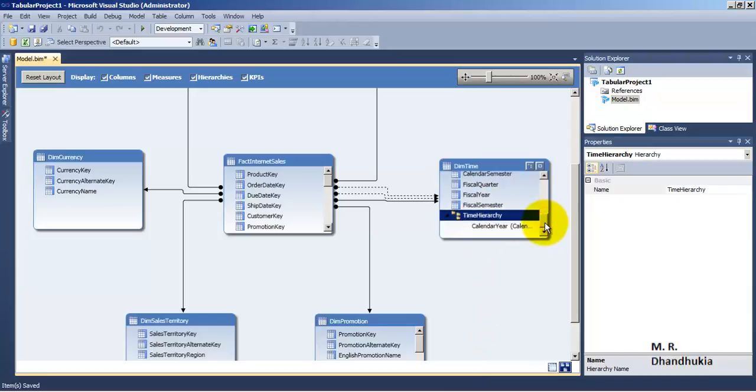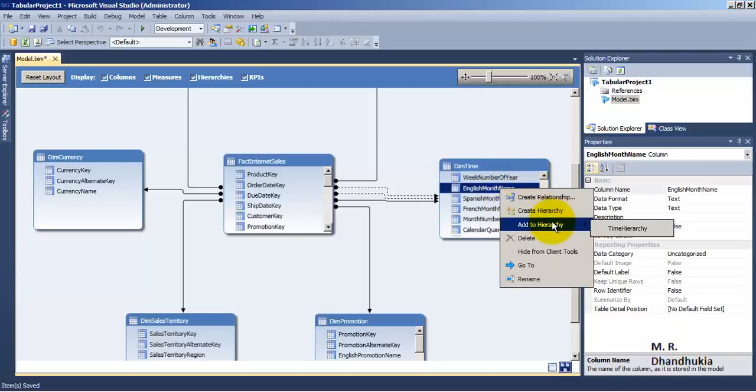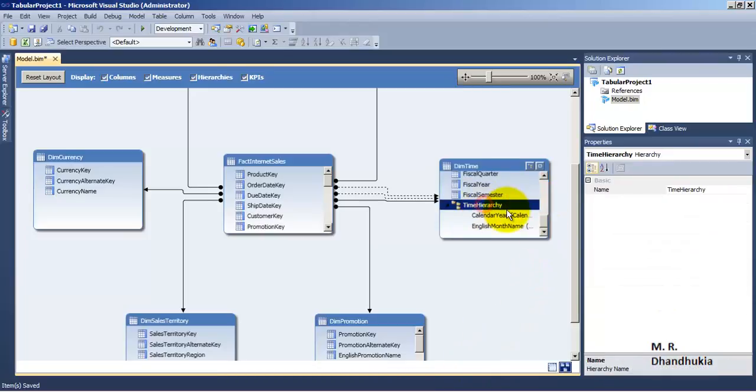Now right now it has added one column on its own. Calendar year it has added. Now let us add English month name. So add to hierarchy, time hierarchy. Again it is updating, finishing. So now our time hierarchy has two columns, calendar year and English month name. So let us save everything.